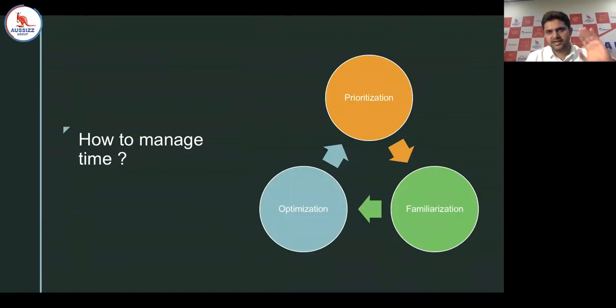Prioritize the tasks, and that we already did. So now use the time that you have to practice those high priority tasks. Don't waste time on the internet doing something else in those 2 hours that you have for practice, during the session, during the coaching, or even when you're doing it at home. So optimization is very important. And last but not the least is familiarization.